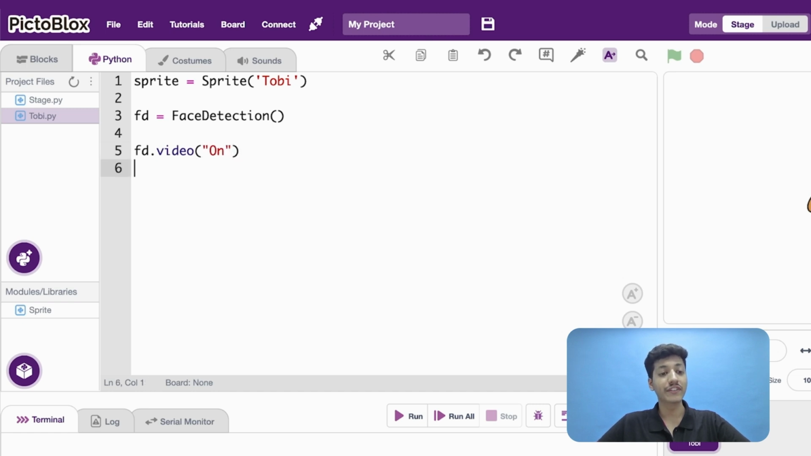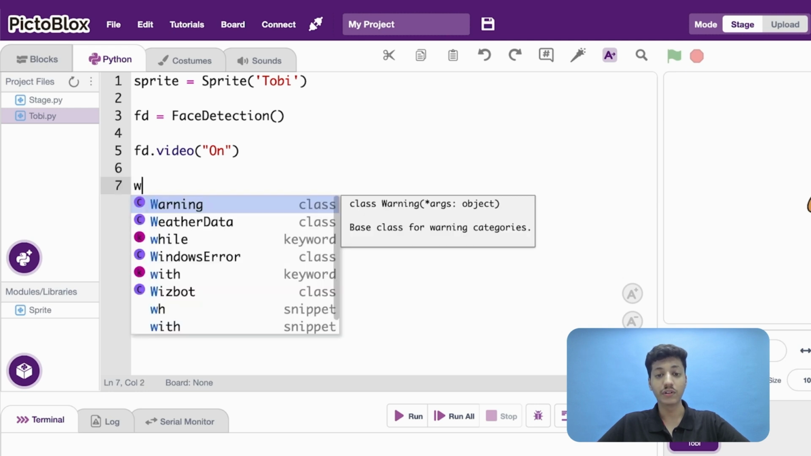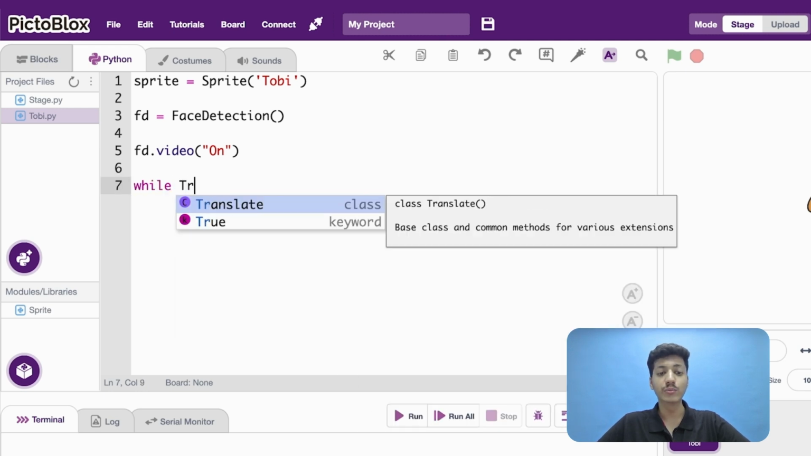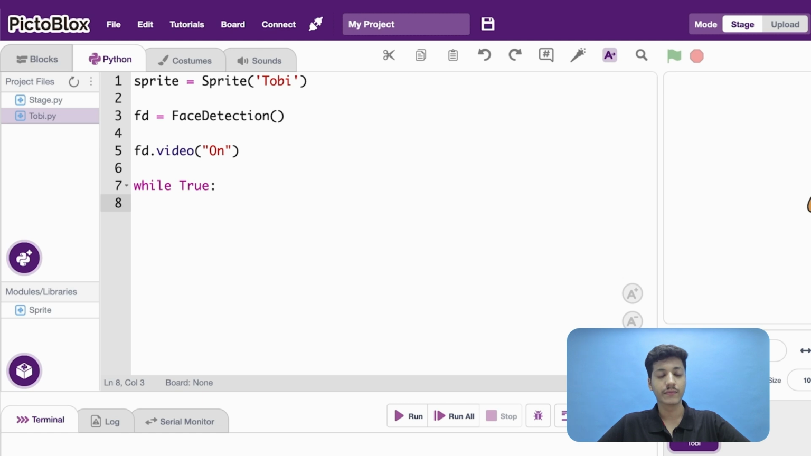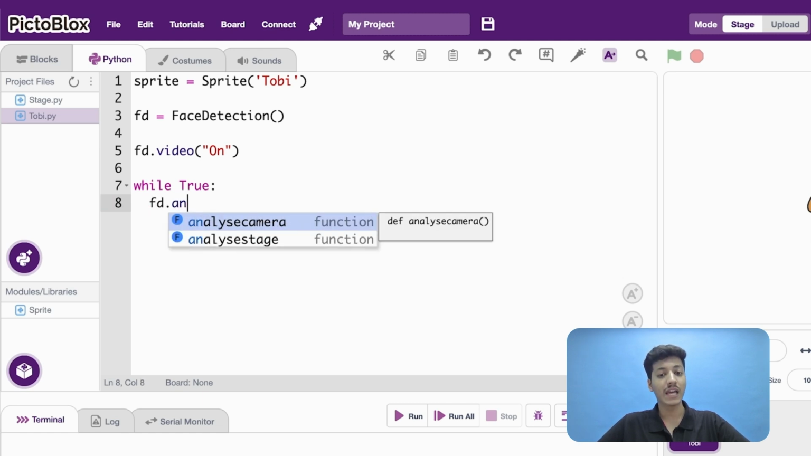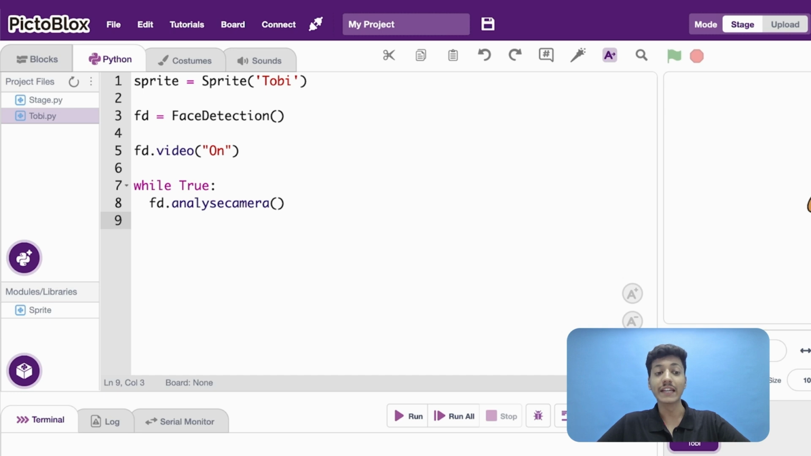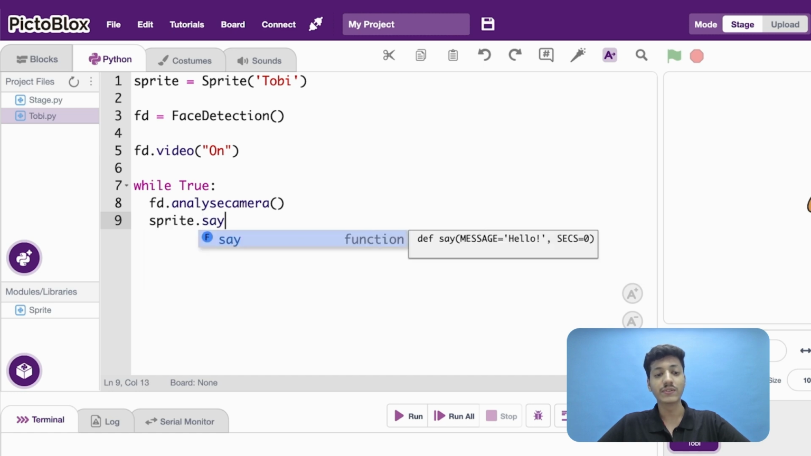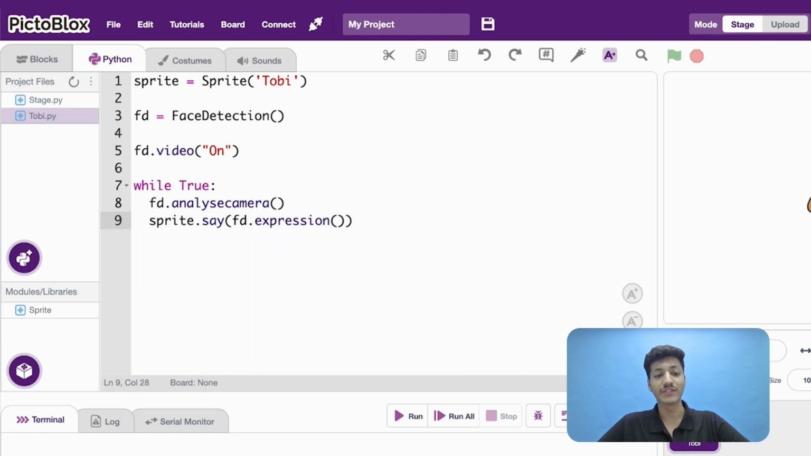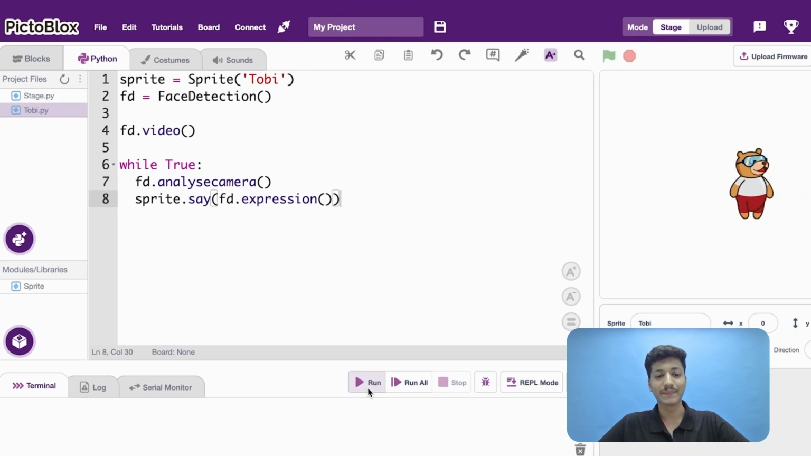We want to detect the face expression until the code execution is stopped. For that, we will use a while loop with a true condition. To analyze the image from the camera, we will use the analyze camera function. At the end, we want the Toby sprite to say the expression of the face. For that, we will use the FD.expression function. This concludes our activity. Let's run the code.